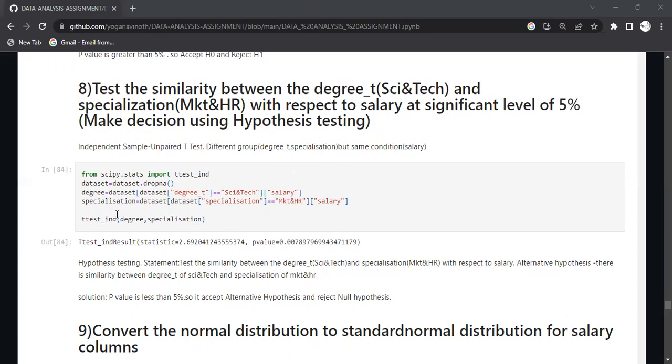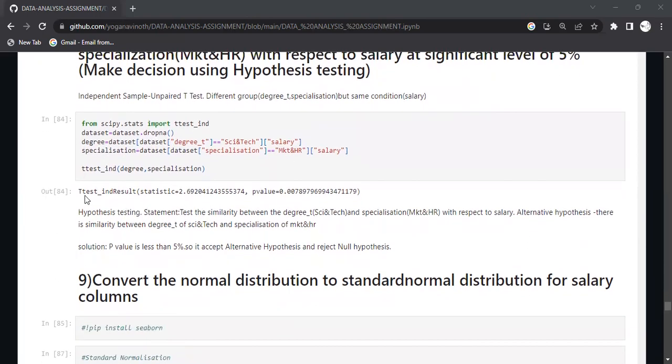Import t-test, independent sample. Data set drop na automatically removes null values. Degree data set, pass the data set, degree and specialization and salary part. Same condition and different groups. Run the program. Statistic value, p value.